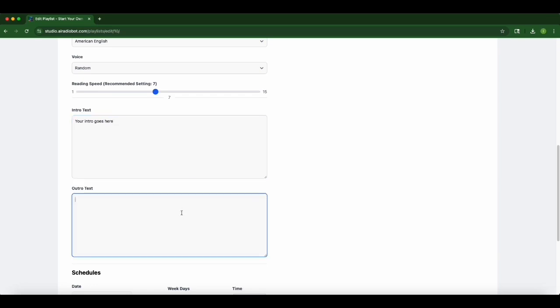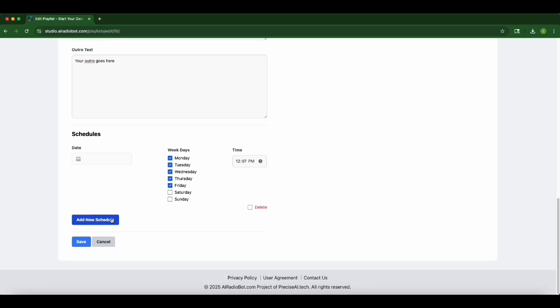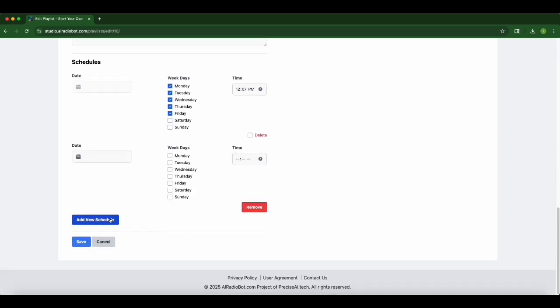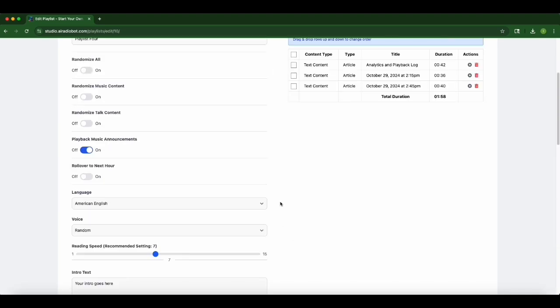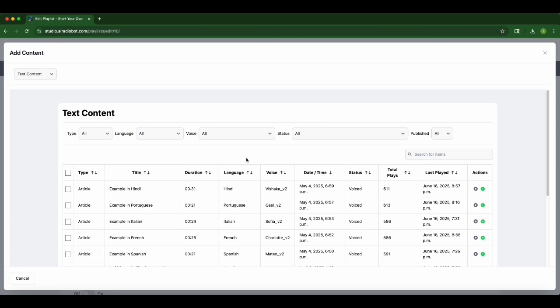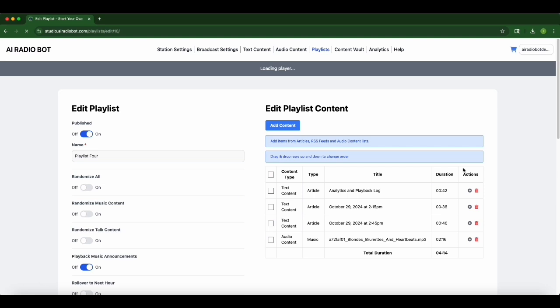AI Radio Bot gives you an option to specify the intro and outro for your playlist, where it will read some text before continuing on to broadcast the content from the playlist, which you created. Playlists could be scheduled just as any other content you have in your queues. You can add multiple content types to your playlists as well, text voiceovers, all audio types as well, and even the RSS feed as a whole could be added to playlist. AI Radio Bot will broadcast all articles from that RSS feed as part of your user-generated playlist.